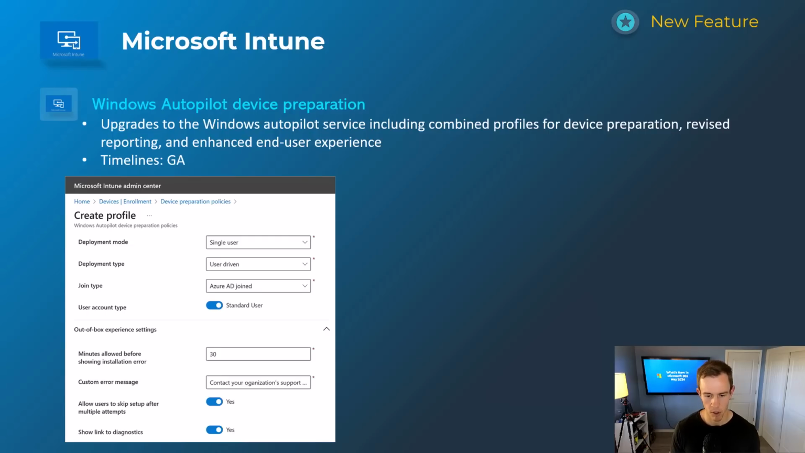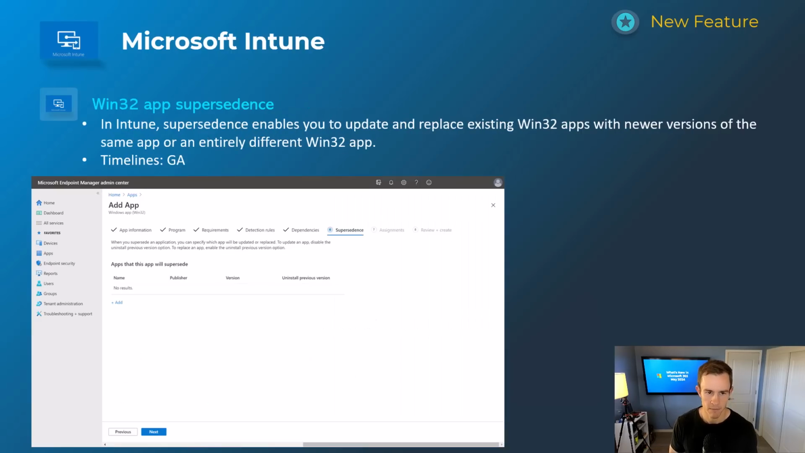So it's kind of a dial bar to see that percentage and more of that feedback loop about we're installing these apps right now, we're installing these profiles, things like that. This is GA today, so you can go check this out. And the same thing here with Windows 32 app supersedence.